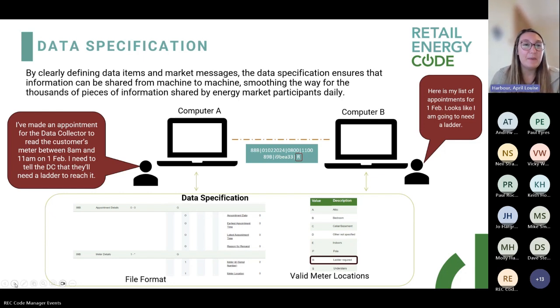So in this particular example, we have a data collector who's made an appointment with the consumer for the data collector retriever to go and read the meter between 8 and 11 on the 1st of Feb. So part of the information that needs to be shared with the data collector retriever is that they're going to require a ladder to access the meter location.